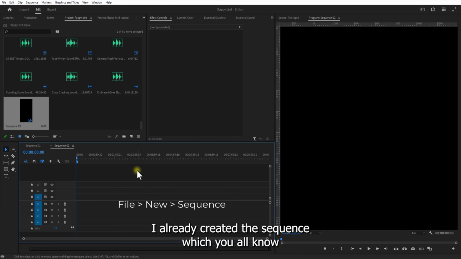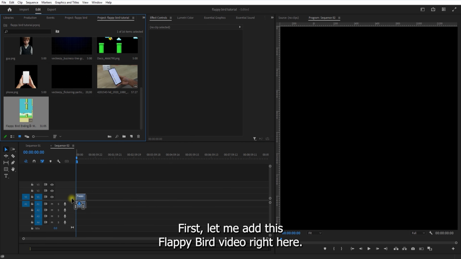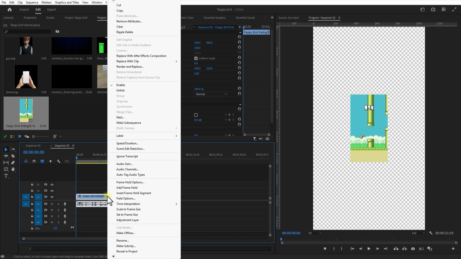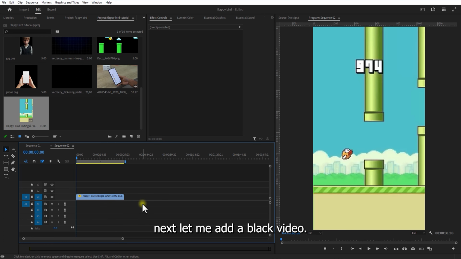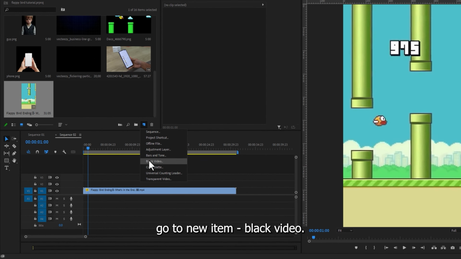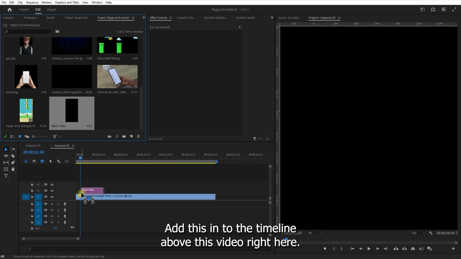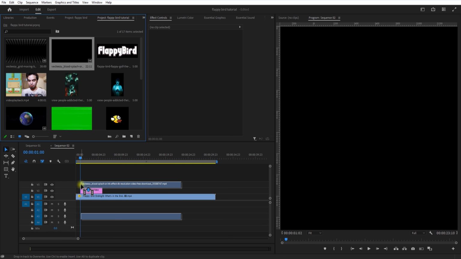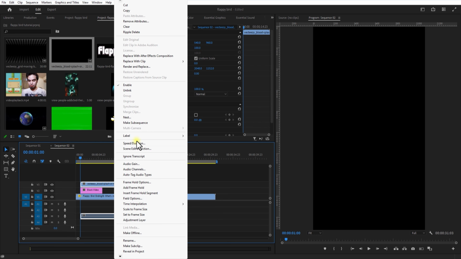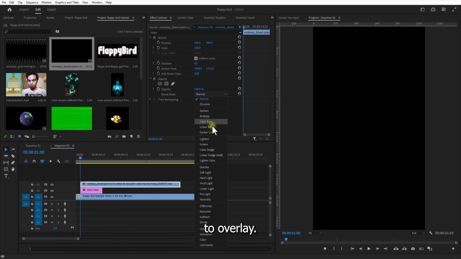I already created the sequence which you all know, horizontal 1080 and vertical 920. First let me add this Flappy Bird video right here. Next, let me add a black video. Go to new item, black video. Add this into the timeline above this video right here. Next, add a blood splash video overlay on top of this black video. Change the blend mode of this blood splash video to overlay.